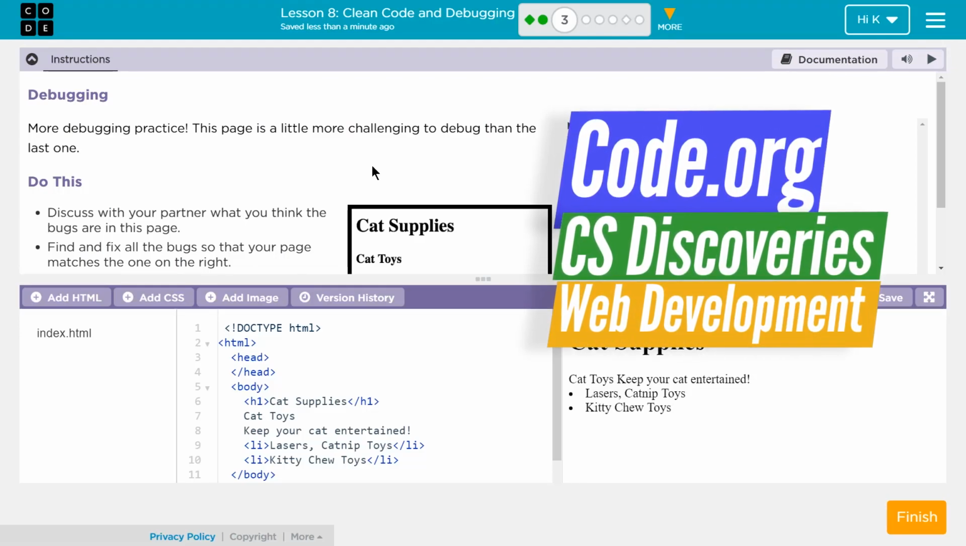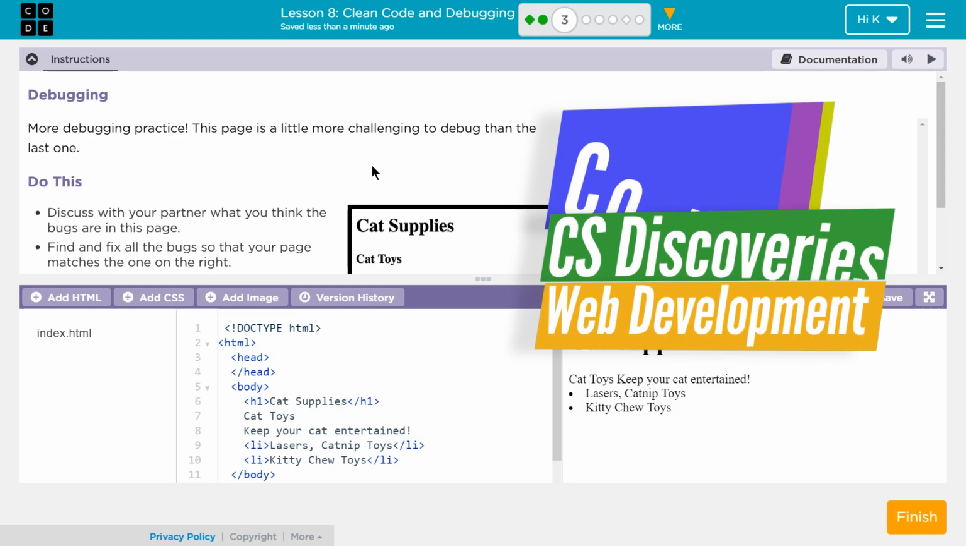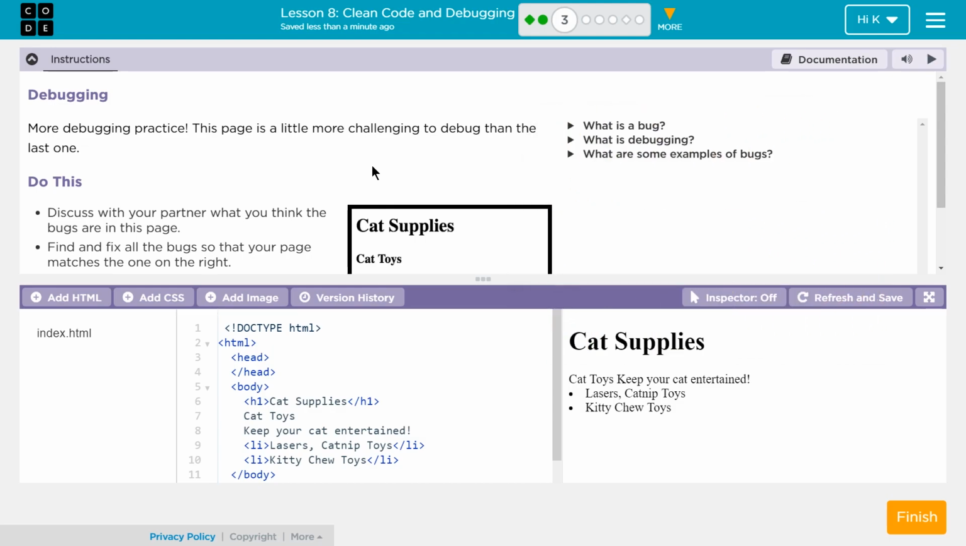This is code.org, Computer Science Discoveries, Unit 2, Lesson 8, which is Coding and Debugging. We're on Level 3, Debugging. More debugging practice. This page is a little more challenging to debug than the last one.